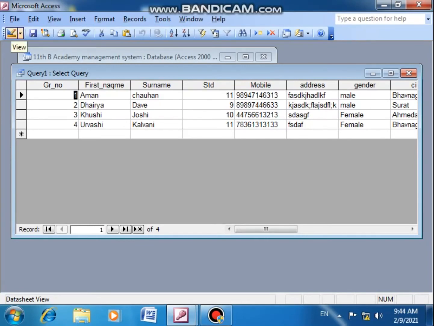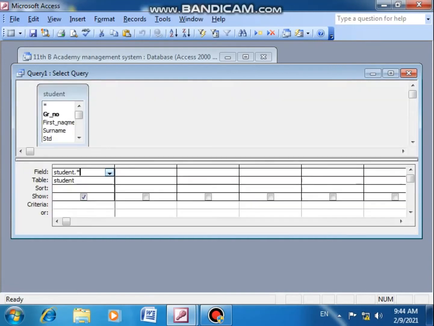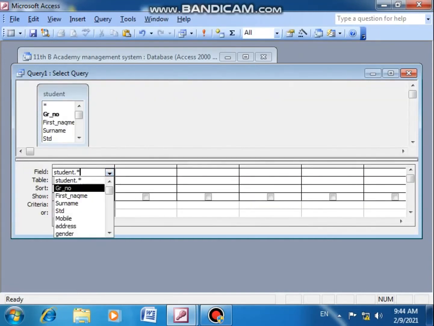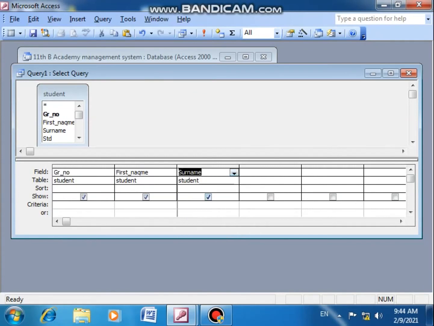Now this is the view toolbar. So again I will go to design view and I will make some modifications. I want to see the GR number, first name, and surname. See, from here you have to select the fields whichever you want in the result. This many things only of students staying in Bhavnagar. That was my criteria. Am I right?